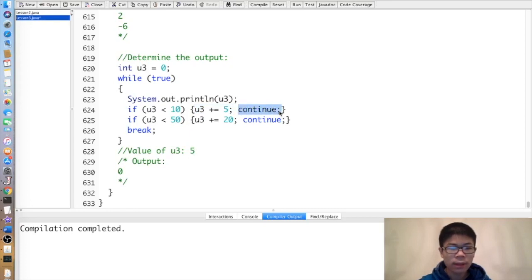Then I continue, which means that I go back to the condition, which is true, so then I print 5. Then 5 is less than 10, so then U3 becomes 10. Then I continue, which means I go back to the condition. Then I print 10. 10 is not less than 10, so I don't execute this block.